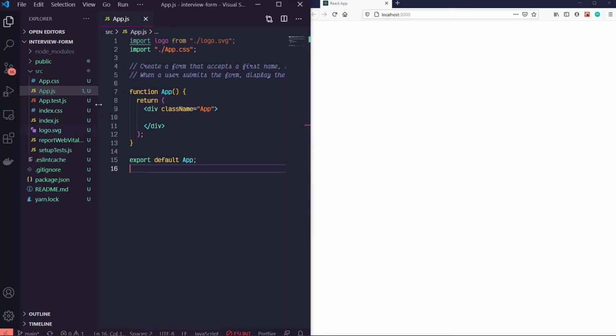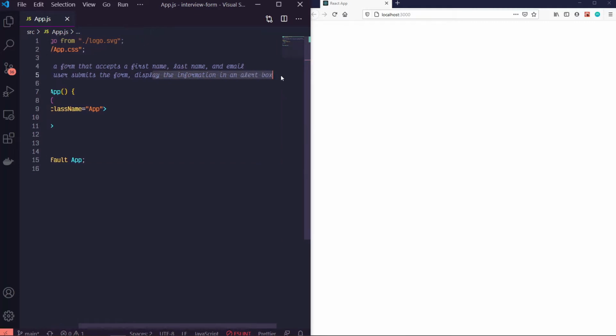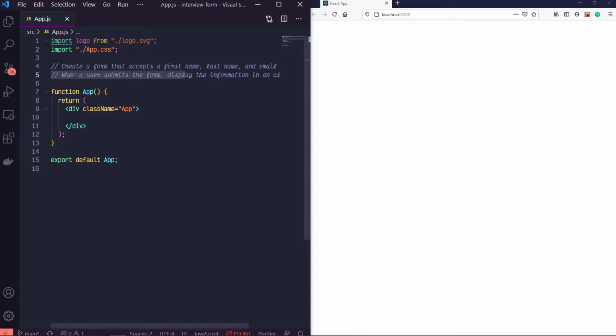I'm going to give us some more space, close out this side tab, and we have two requirements. Create a form that accepts a first name, last name, and email. And then when a user submits the form, display the information in an alert box. So pretty simple, pretty straightforward, not super complicated to put together. It's a good idea to start off with some clarifying questions to your interviewer. So you can ask whatever you want, but a couple of ideas come to mind right off the bat.